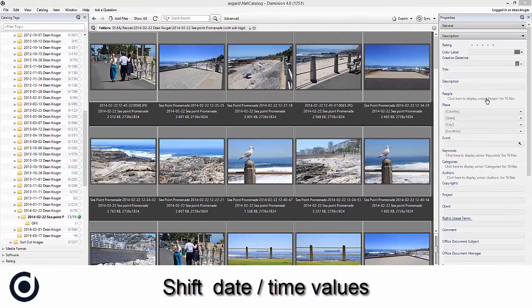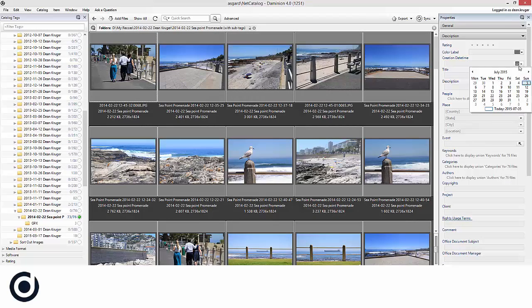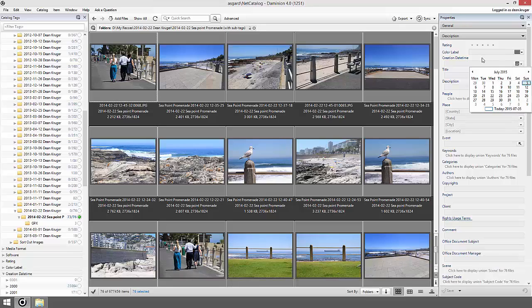Now we all know we can change the date by selecting this option here on the creation date time, but it's not very handy when you want to synchronize files for GPS log files and you don't have the camera time set exactly to the date and time of the GPS module. So you can use this feature.